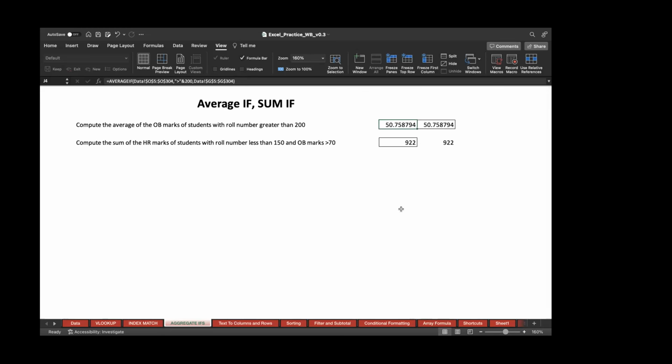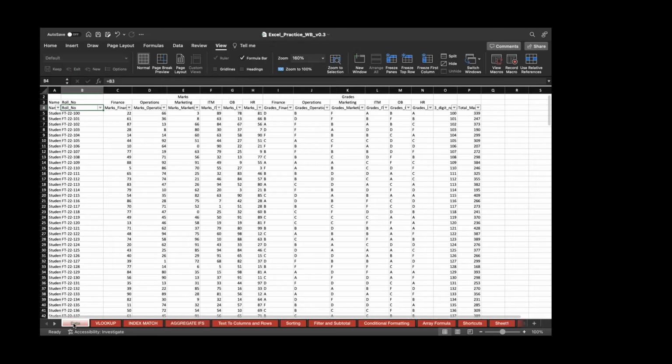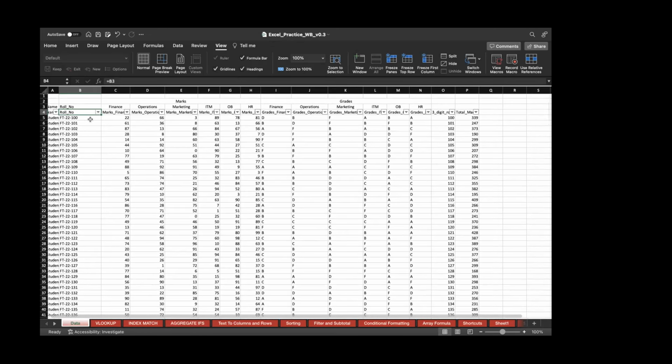So in these cases, we would like to use these aggregate functions. For example, if we look at the first one, we want to compute the average of OB marks of students with roll numbers greater than 200. First, we have just separated this roll number, this 100, 101, out here. This can be done in two different ways. It's a detour that we are taking here. So, two different functions we learn.